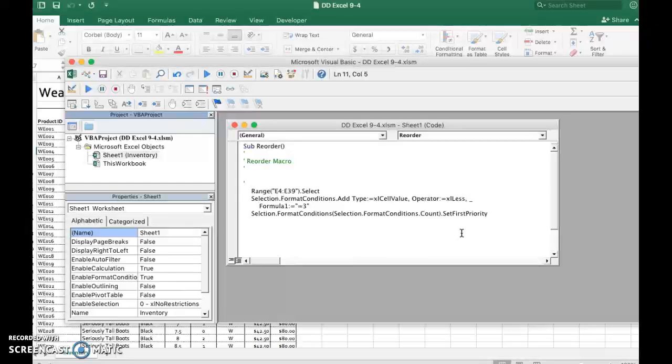The next part, we're going to do a with. So with, and then space, and hit selection dot format condition one dot interior. Enter. Notice how after I hit enter, this with turned blue. So that's a good sign. You want good colors. Red colors, when it turns red, you don't want that.